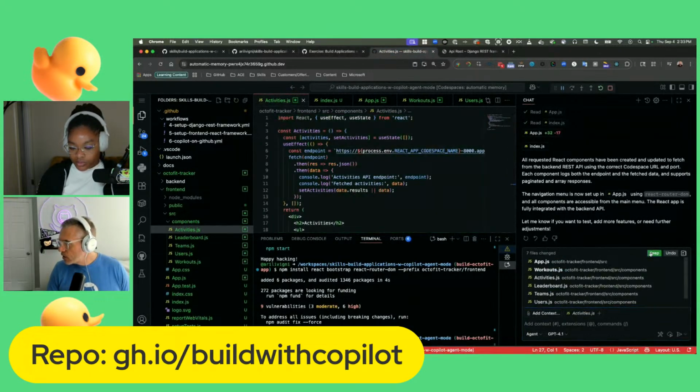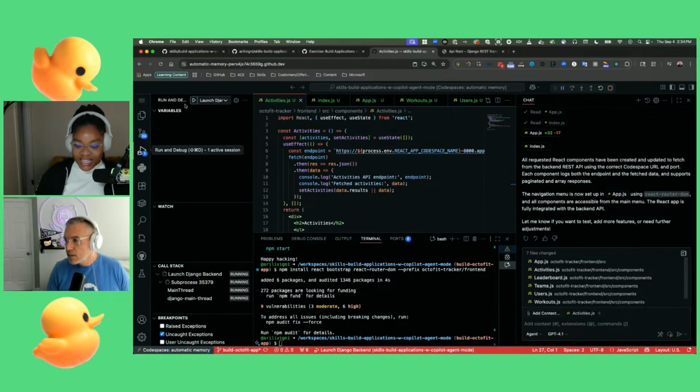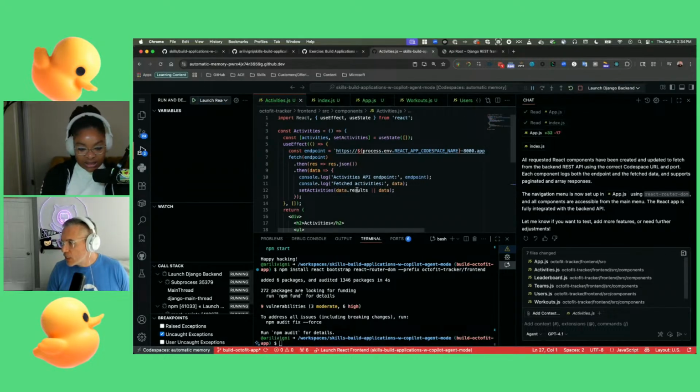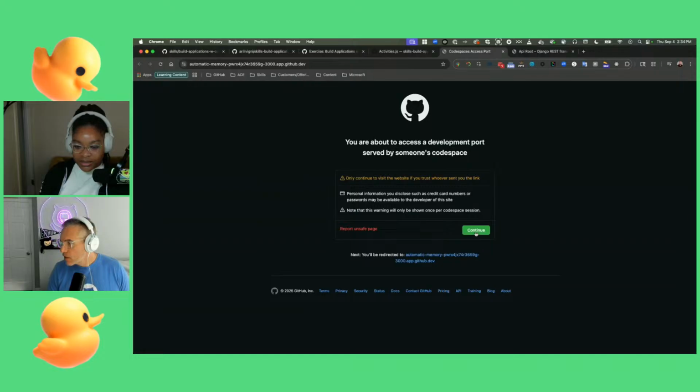I guess we're done. Oh, it's done with that part. It runs. Cross your fingers. All right, let's see. So now I'm going to hit play for our launcher. And I'm seeing quite a few components: activities, leaderboard, teams, users, workout. Wow, it did a lot of work really quickly.